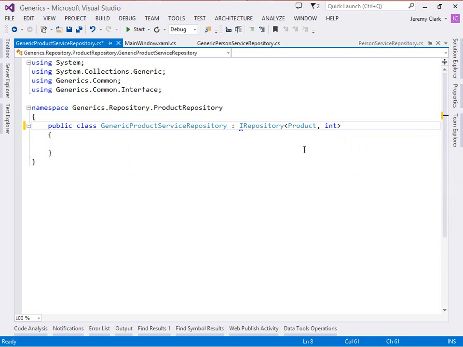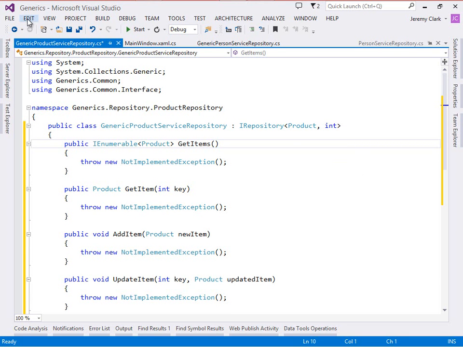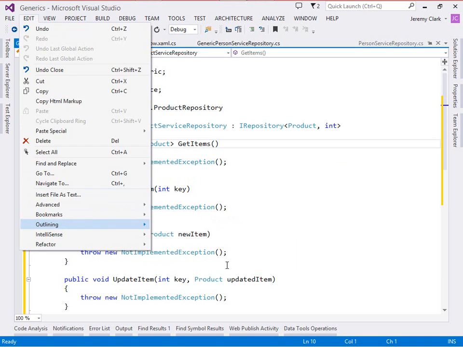Now I like to have Visual Studio do all of the work for me. So if you notice here on our interface, we have a little blue underline. That's actually telling us that Visual Studio wants to help us out. If I say Control-dot, this will actually pop open some options here. And we see one of those options is Implement Interface IRepository of Product, int. So when we choose that, Visual Studio actually fills in all of those methods for us so we don't have to. And let's go ahead and collapse to definitions.